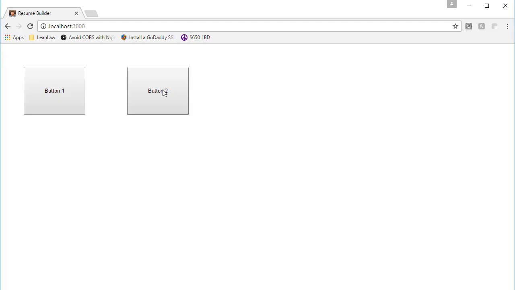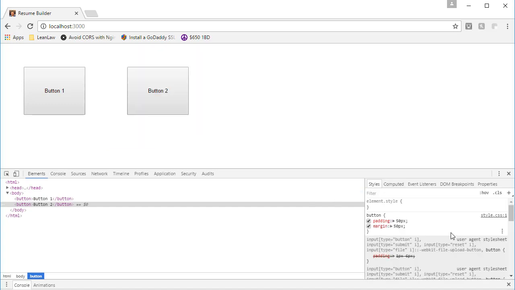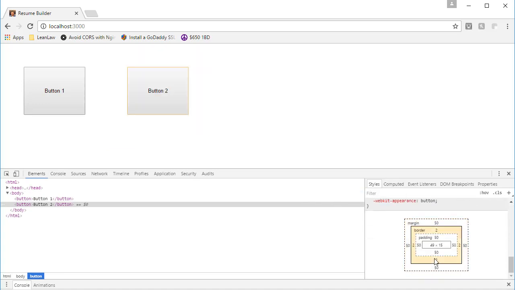So to do that, go ahead and right-click on an element, in this case one of our buttons, and when our developer tools open up, we'll be able to see in our styles section the actual box values of that element. And so we can see that the width is 49 pixels, the height is 15 pixels, the padding is 50 on each side as we'd expect, the border is the default border that HTML has, and the margin is also 50 on each side, and it highlights as we hover over each one of these aspects of the box model.